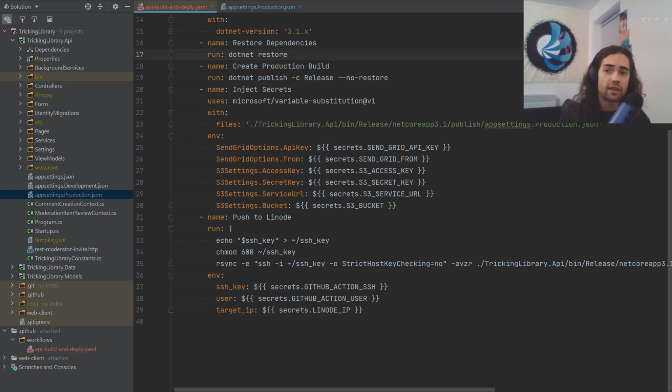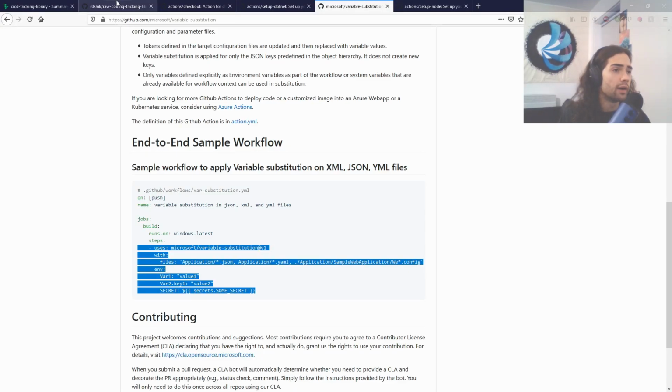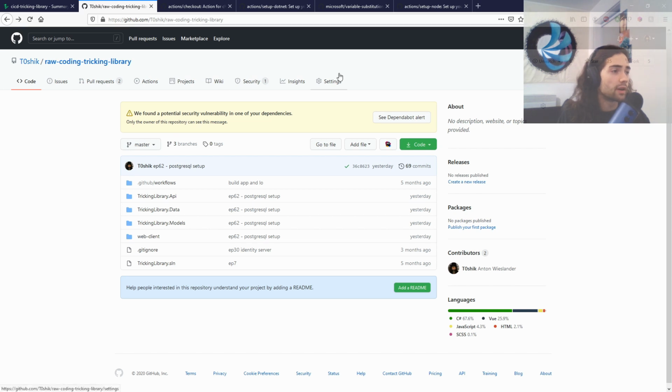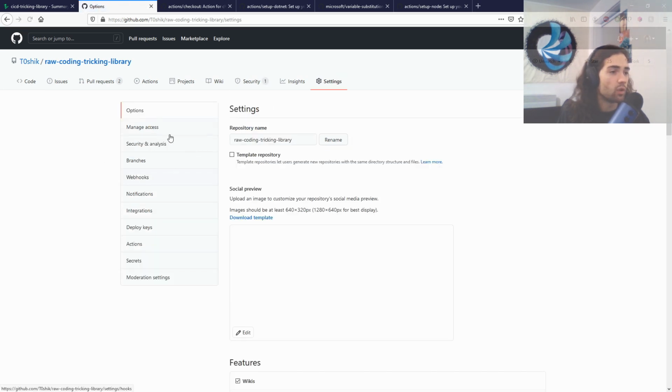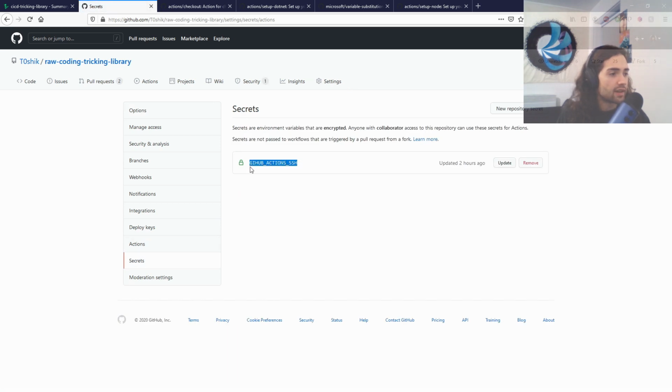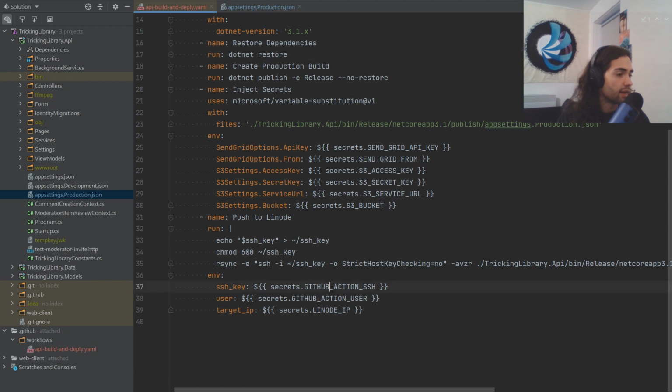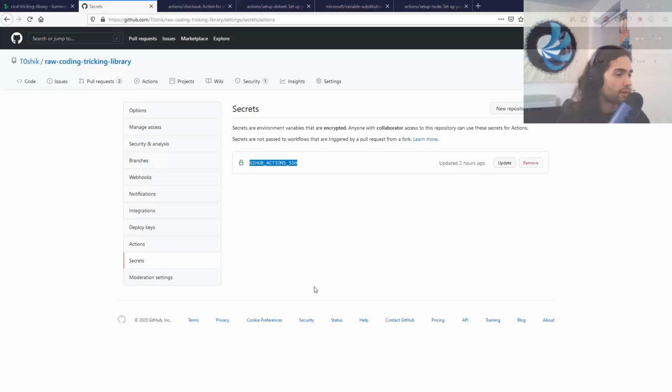So for this, we're going to need to go into our repository. We're going to need to go into settings, and we're going to need to go into secrets here. You can see here, I already have my GitHub actions. Let me just verify that I have it here. Okay, I actually named it incorrectly, but let's keep it as GitHub because I don't want to put it there again.